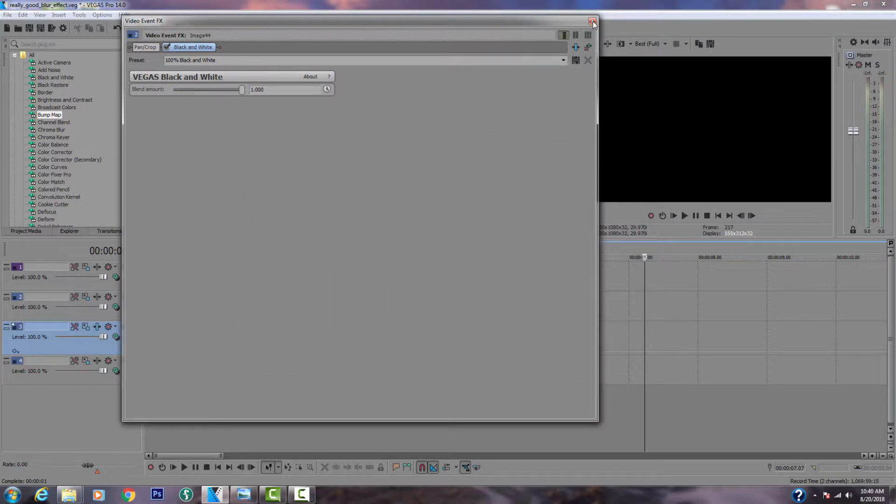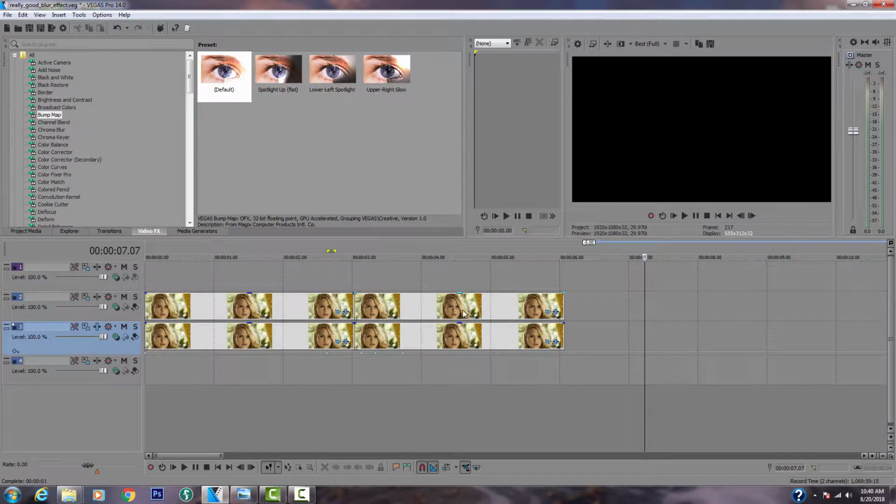Now another way you can add an effect is simply to come up here on the top, you go to video effects here, and then you can simply drag your effect right onto the clip too. Now another way you can add an effect is on the track level.